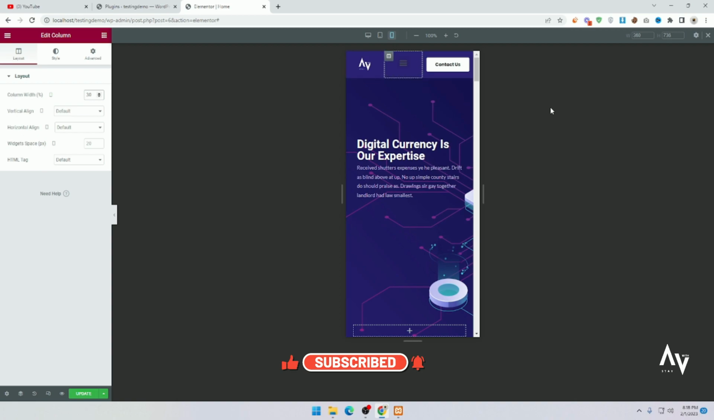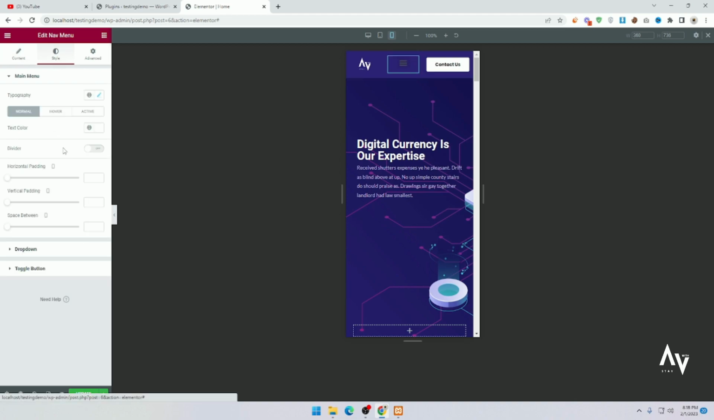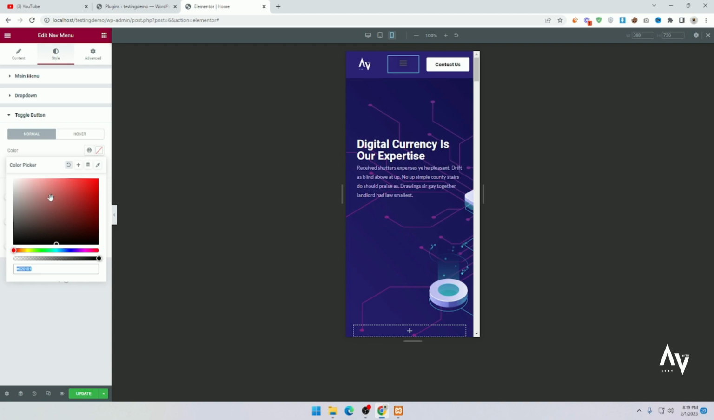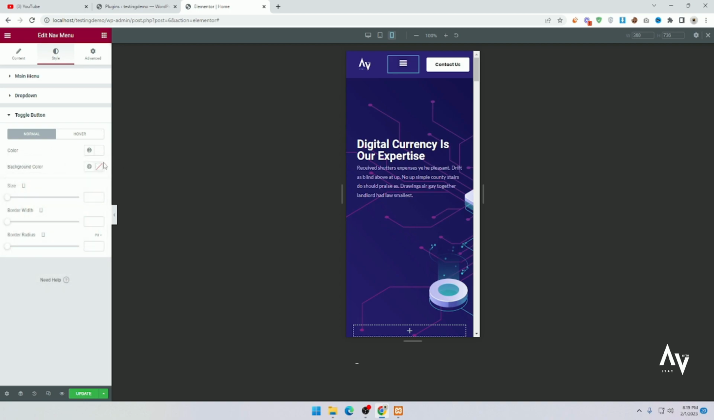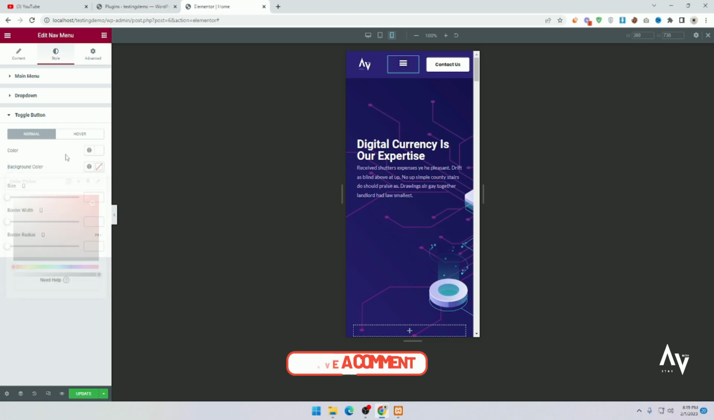And I also change the color of menu bar. Just click on menu and go to your style section. Go to your toggle button, and here you can see the color. I just use the color white. This is good now. And also you can use background, but I don't use the background, so I forget this background.